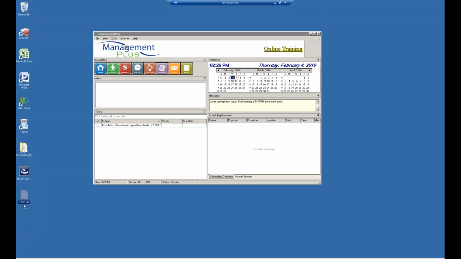You'll notice here at the bottom it says ICD-10.sbt. SBT is the type of file, and it is specific to Management Plus. So if I try to double-click and open that up, Windows doesn't know how to read it. You can't open it up with Word or anything like that. It does have to be opened up in Management Plus only. Okay, so I've got it on my desktop. I need to import that into Management Plus.